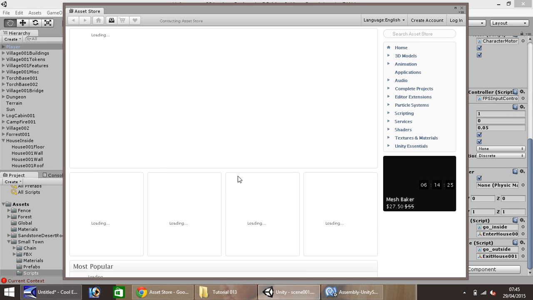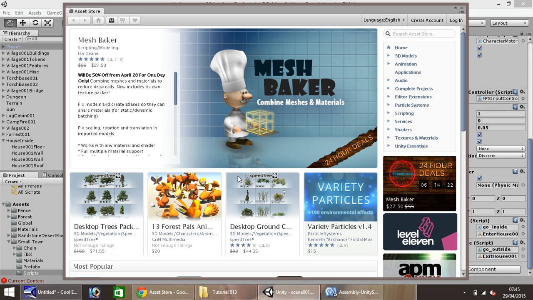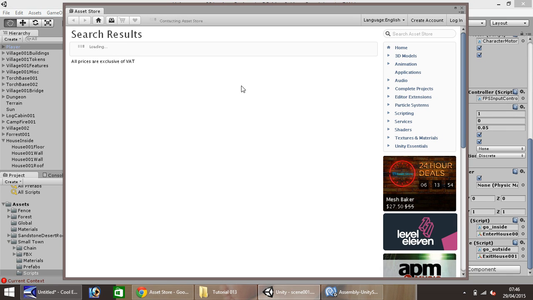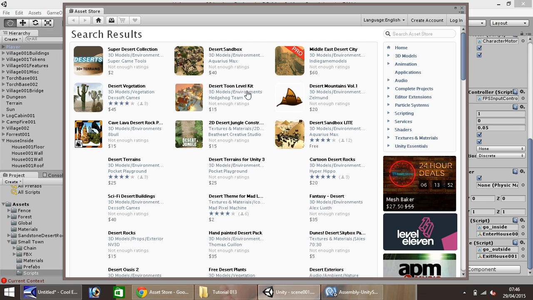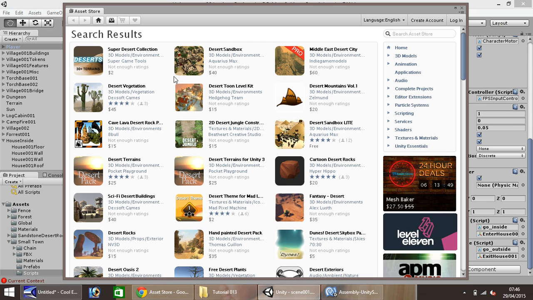And there we go. Okay, before you go any further, you will need to log in. So when you first downloaded Unity, you should have been prompted to create a Unity account. It is the same account that you can use to log in just here. Okay, so what we're going to do is go to what we want for now. If you go to the very top here and type in desert and hit enter, it will quickly do a search and come back with all the results you need or want.